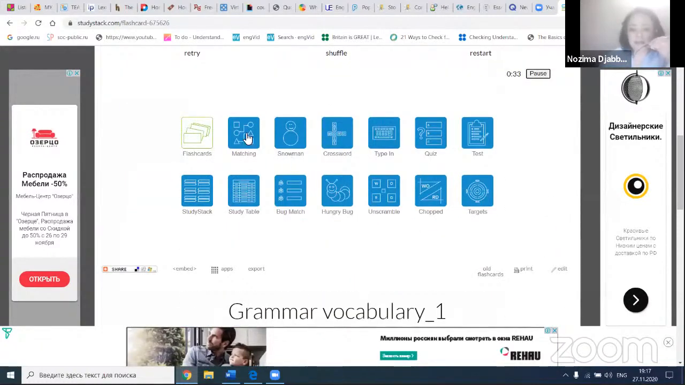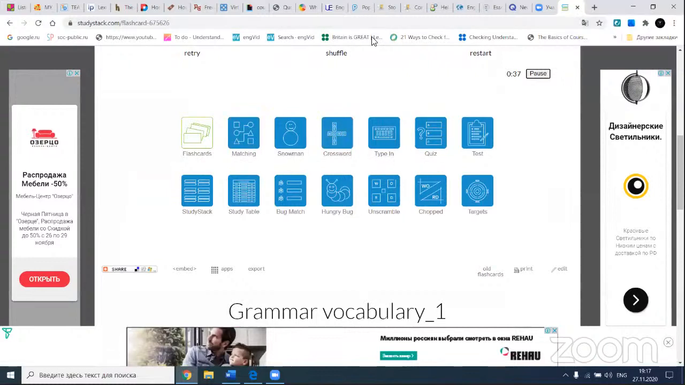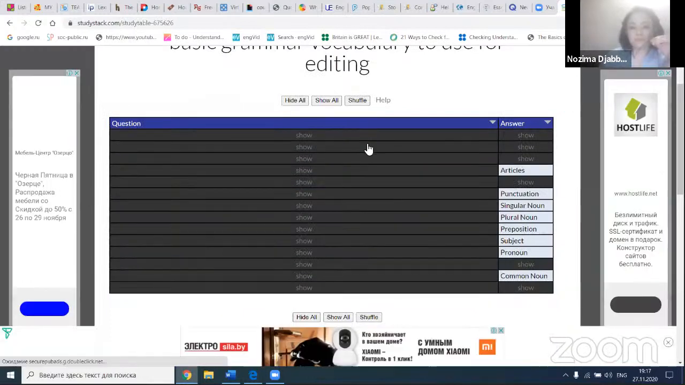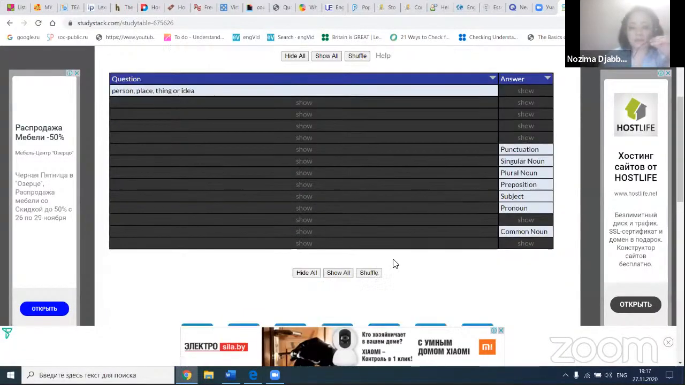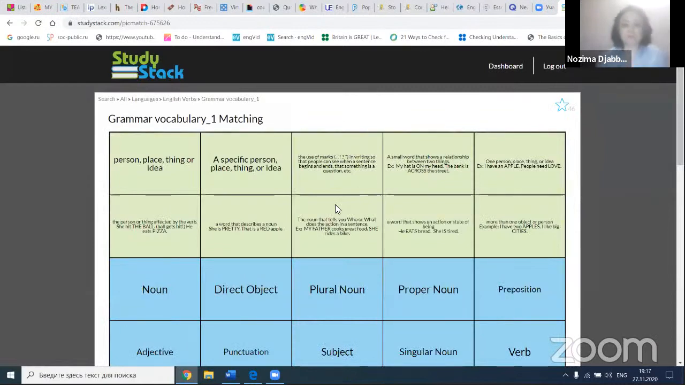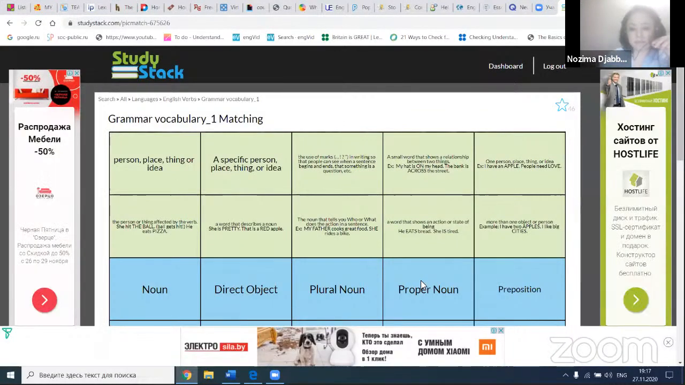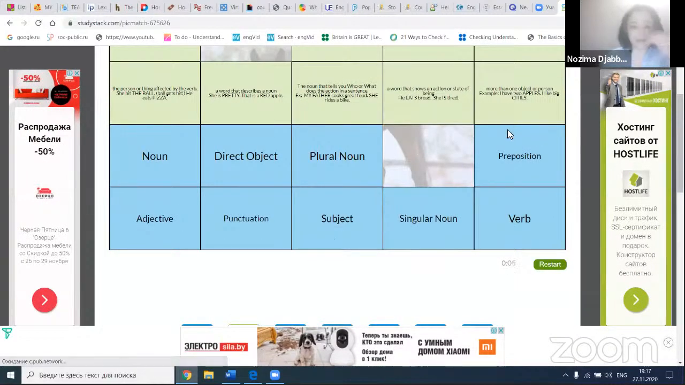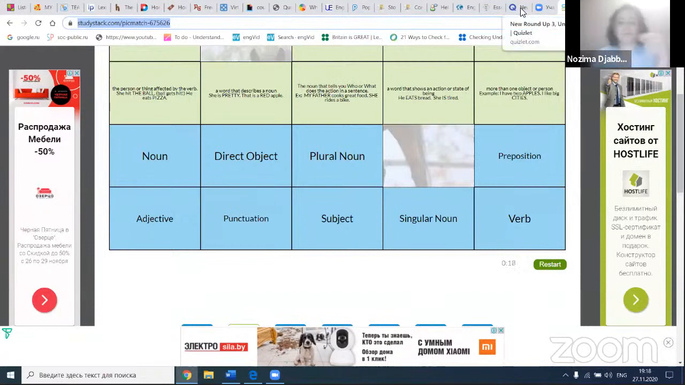With the same cards, there are nearly 10 or 15 games they can play. Flashcards or matching are also the same. They will match it, a specific person is a proper noun. It will open just like this. They can play, and it's easy for teachers and for students. You just need to give the URL address. Do you have any questions about Quizlet study sets?